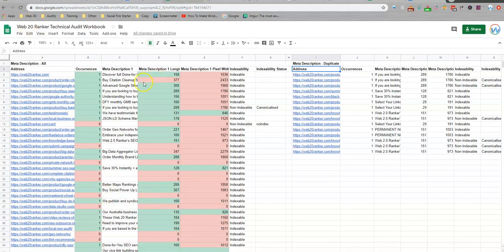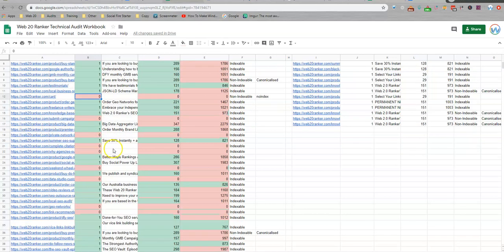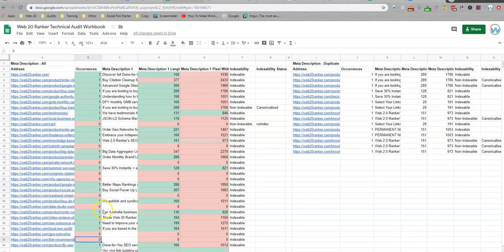Alrighty, and here we're kind of looking for the same thing. We want to make sure that every page has a meta. Now things like this, cart page, submit info page, this one's an actual product page and should have a meta description. Same with this one and this one. So here we definitely want to add metas. The cart, it's probably better to have a meta than to not have one, but for a cart page, it's not going to be a huge deal.